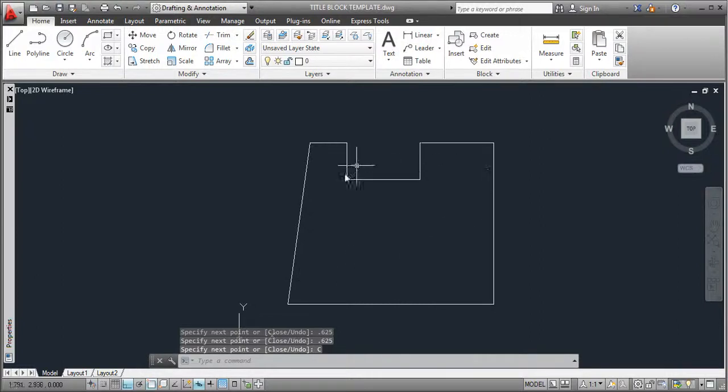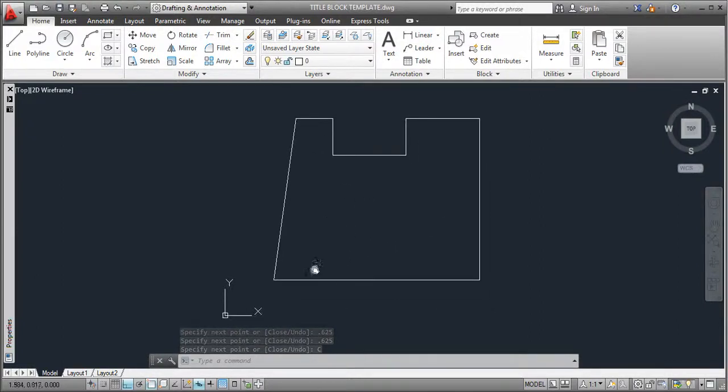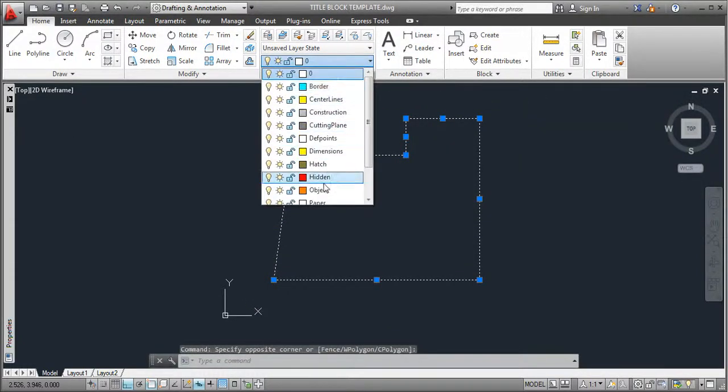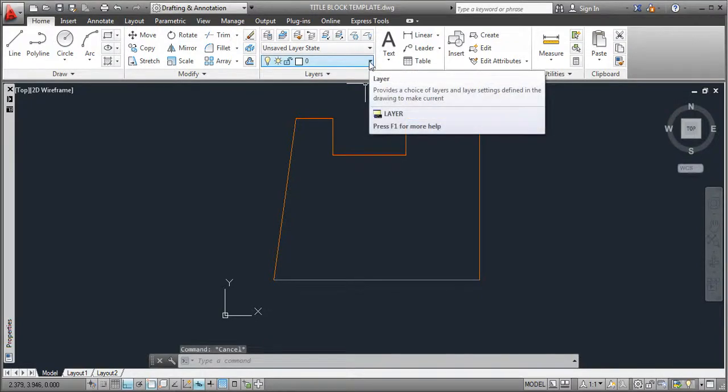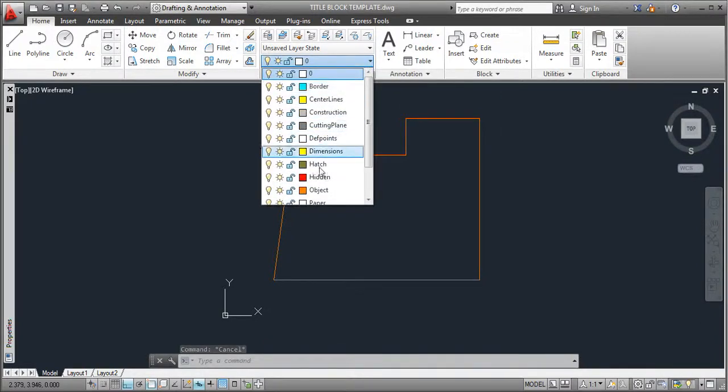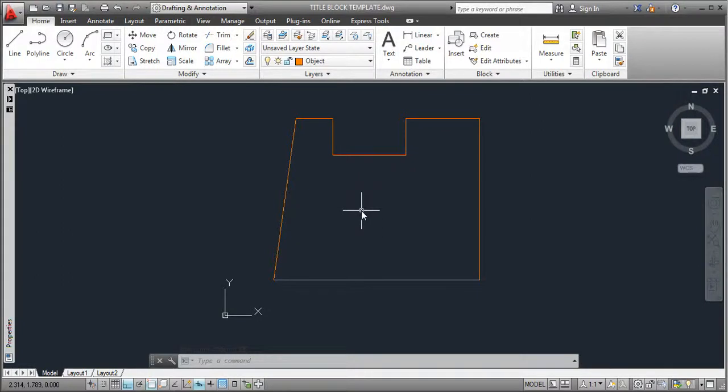Now because this is an object, it needs to go on the object layer. I can place it on there just like we did with the lines on the title block by highlighting those lines and then clicking on the object layer. Hitting escape to deselect those items. I can come here, click this drop down, and pick the object layer. Now if I hit escape, my object layer is current.